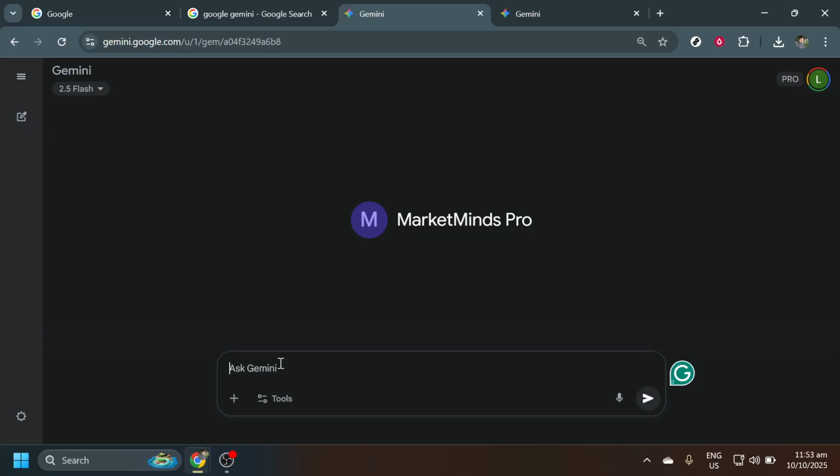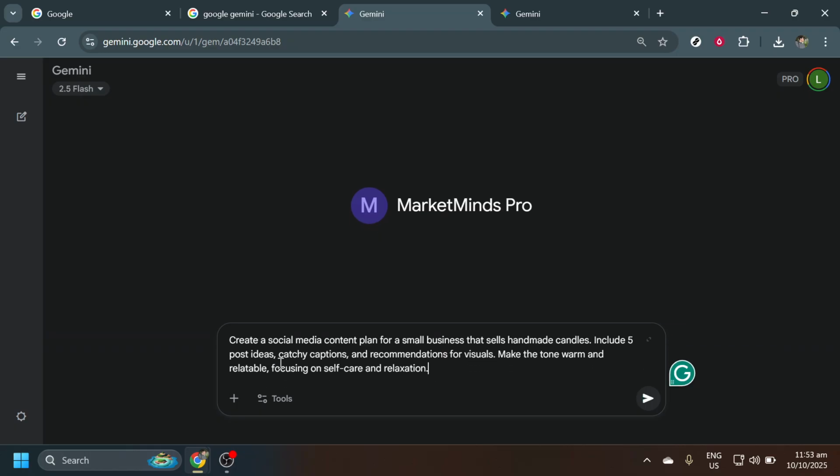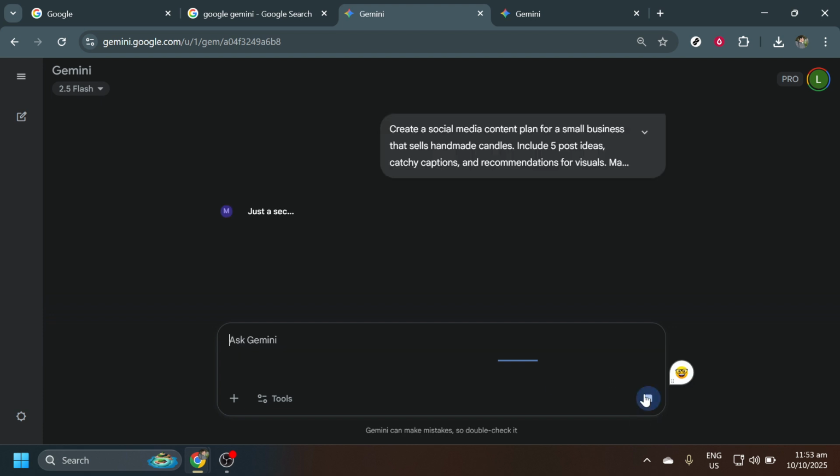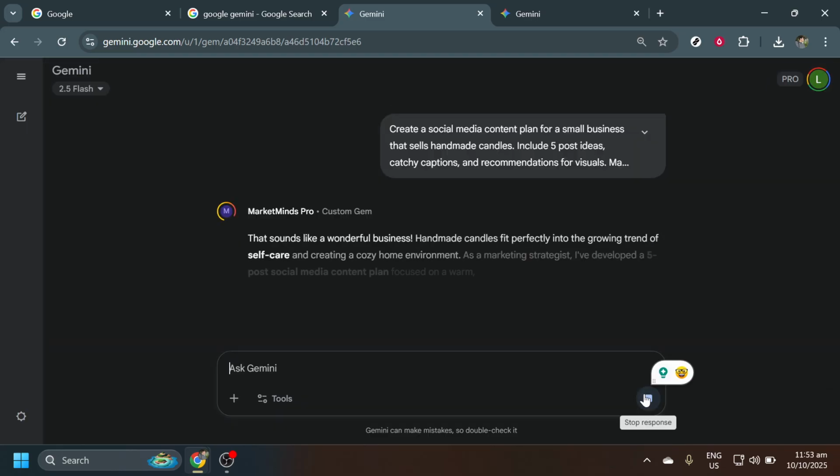Now it's time to test out your newly created gem. Type a prompt specific to your marketing goals. This could be anything from generating content ideas to crafting detailed marketing strategies. After typing your prompt, simply click Submit. By doing this, you're allowing Gemini to work its magic and present you with a polished marketing plan.